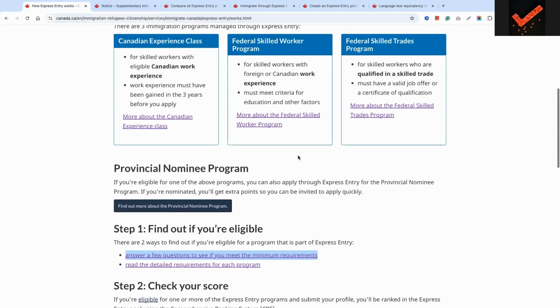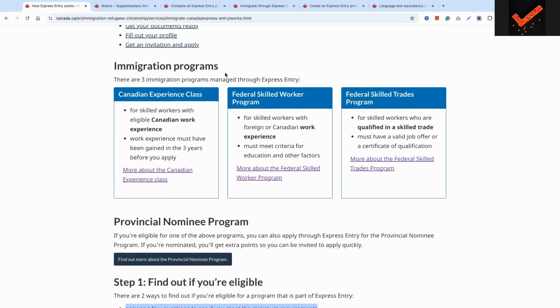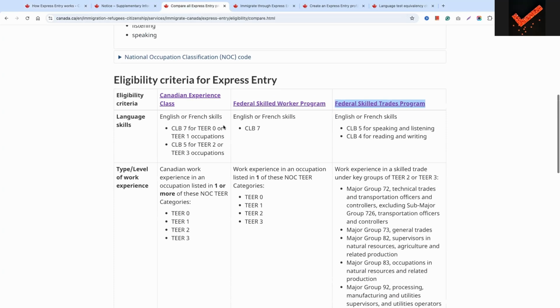And an even better way to find eligibility is to actually go to the programs themselves. If you click on the Canadian Experience Class requirements, you can quickly find out whether you have what it takes in order to be eligible for the Canadian Experience Class. I'll give you a snapshot of how you can look into the eligibility criteria for different programs.